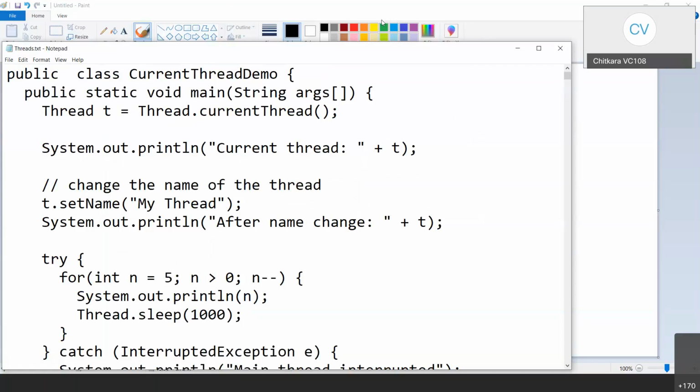Is my screen visible to you, the notepad screen? Is my notepad screen visible to you? Okay.